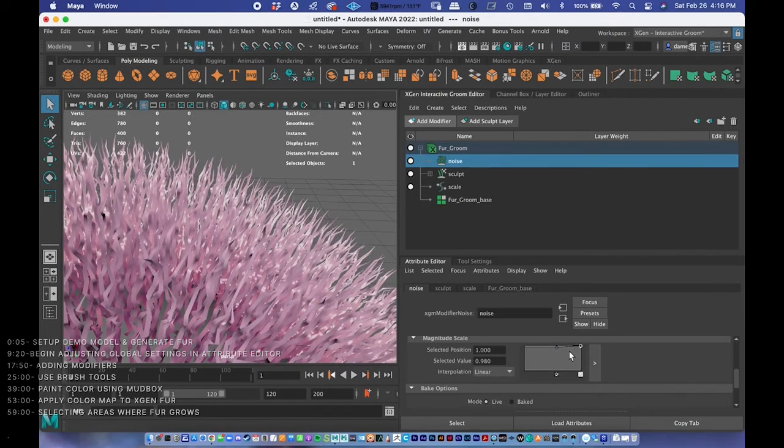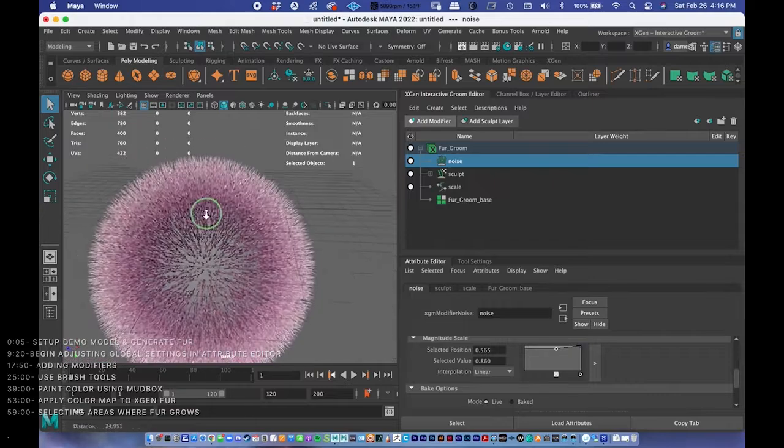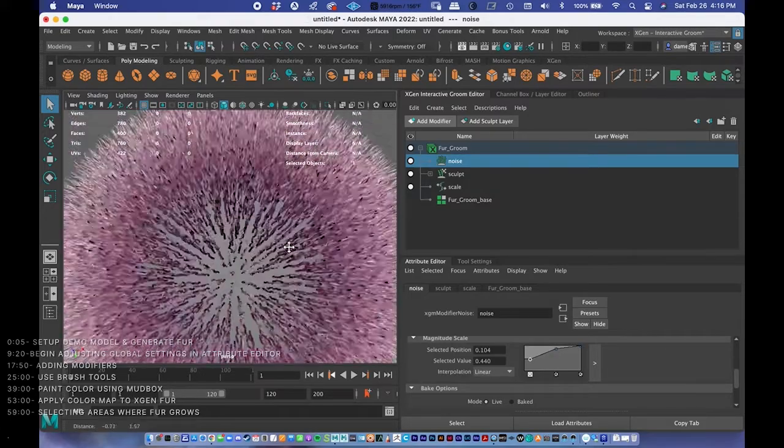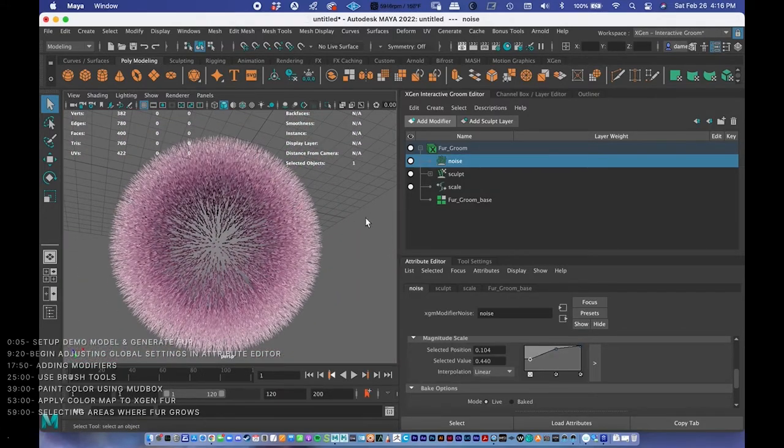I think I'm gonna keep it up and keep this relatively subtle, but maybe a little bit curlier at the top and a little straighter as we get towards the base here. And so that's kind of the noise control right there.